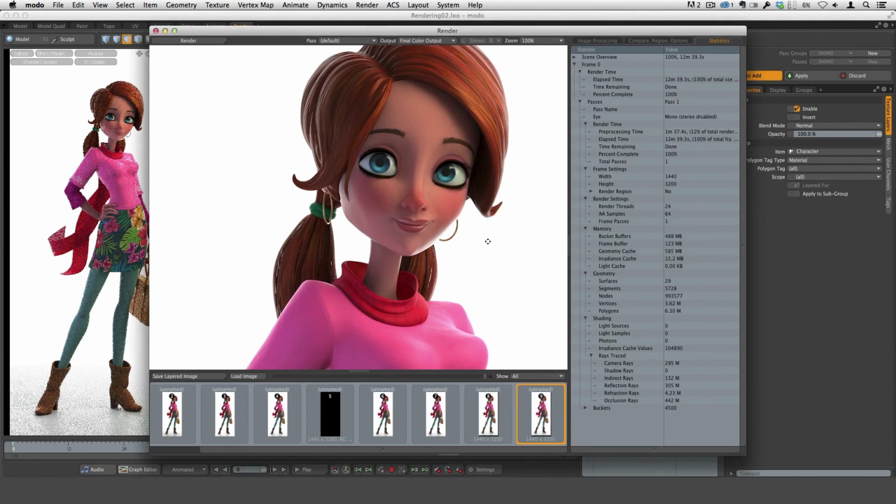All right, so now we can bring this over into Photoshop and have a final pass at it and see if there are any tweaks that we need to make to it.